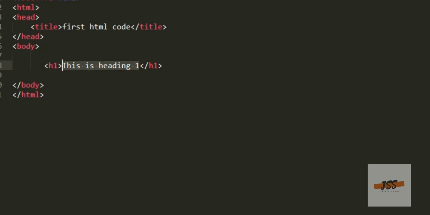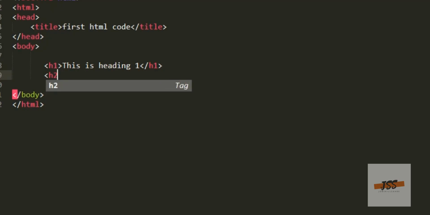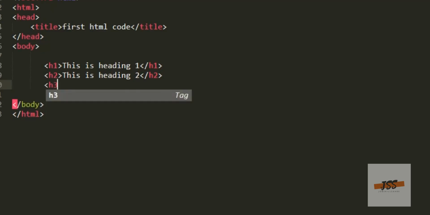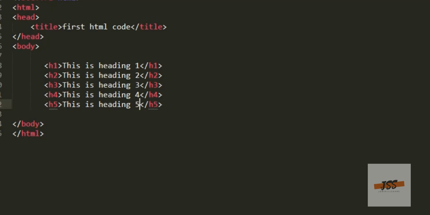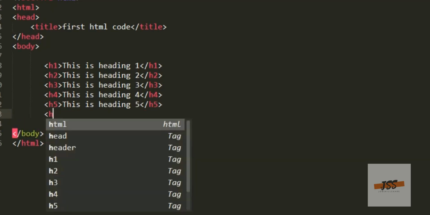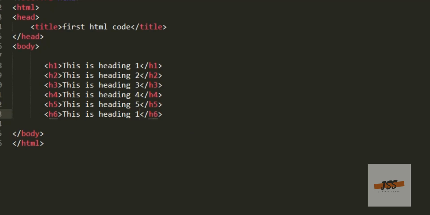Let me copy this instead of writing every time. And now create an H2 tag. Control V and say this is heading 2. Now let us create one more heading, H3. Again create heading H4. Like this we have 6 tags for headings depending upon the size and fonts of text. We can use them according to our requirements.